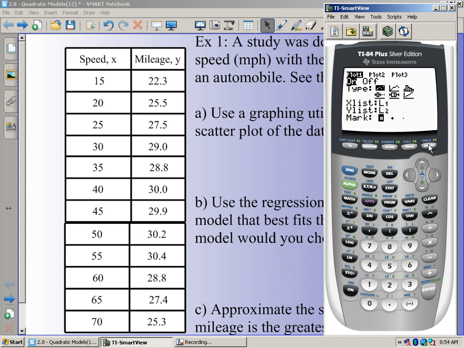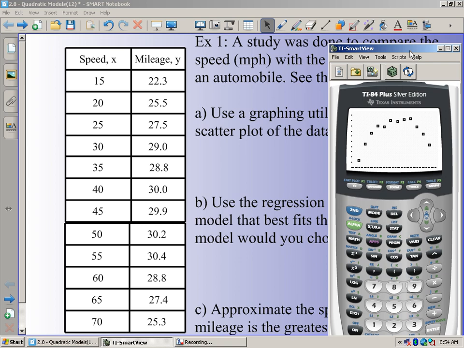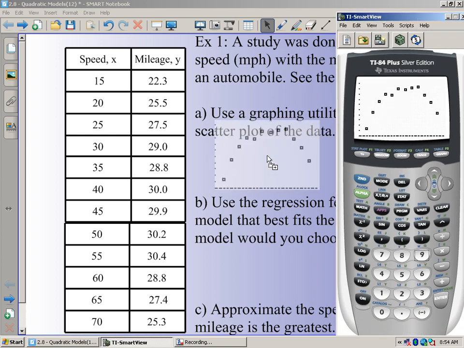But I'm at my graph. I've already entered all my data for this one, and so now I'm going to go ahead and find the data. One of the things you can do is a zoom, and I'm going to do a zoom stat, which is down here at number 9. And so there's the information, and you can kind of see it looks something like this. So we're using our graphing calculator, so we have plotted the data. That's step 1. So I'm going to put this graph right here.